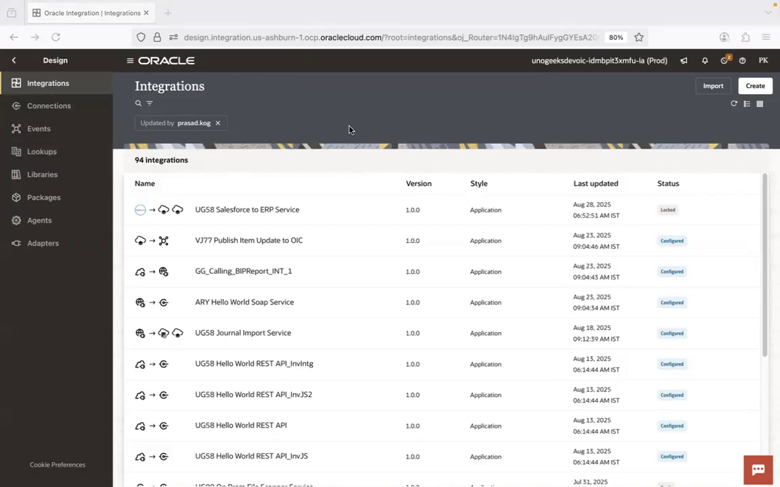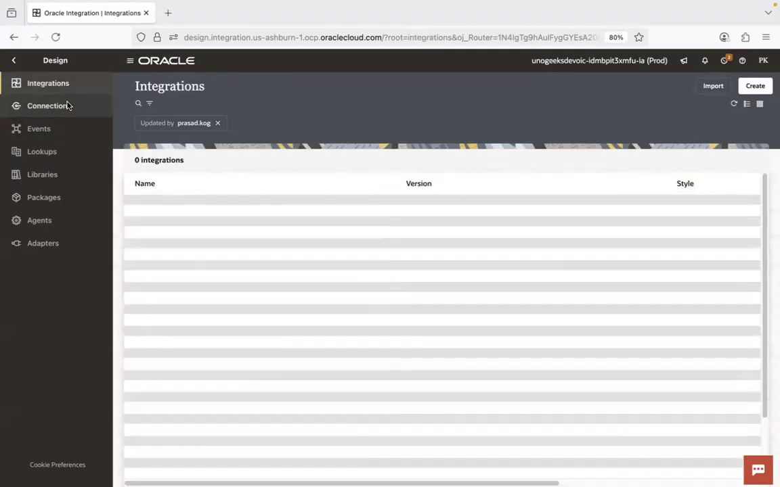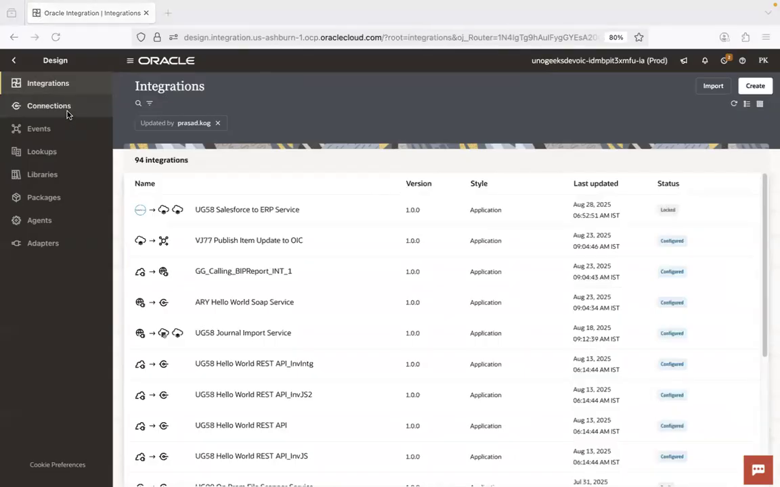Now, a few navigation related basics, guys. Whenever you go to any particular navigation option here, whether you go to integrations or connections, there are some common navigation basics that you need to know. When I logged into the system, I logged in as Prasad, and whatever username you have used to log into the OIC instance, that username you see here is applied as a filter. And you can see how many integrations Prasad has updated.